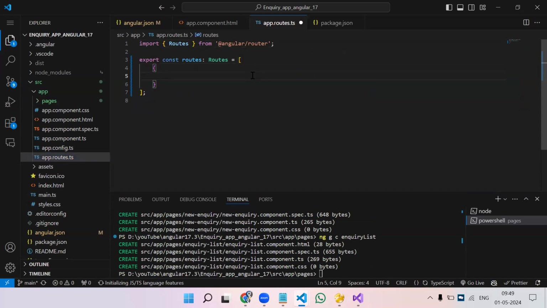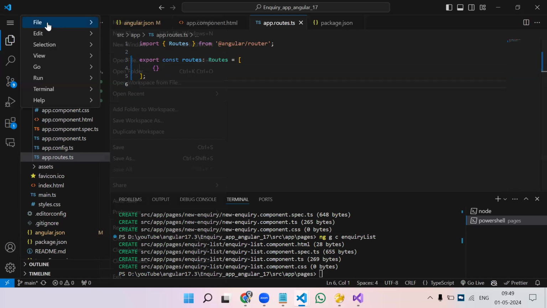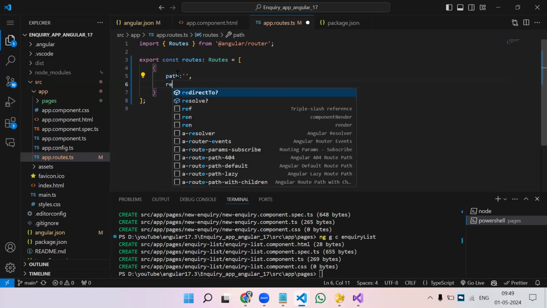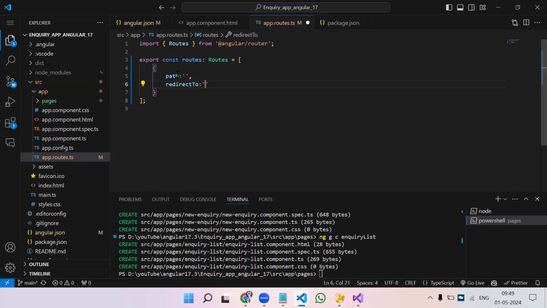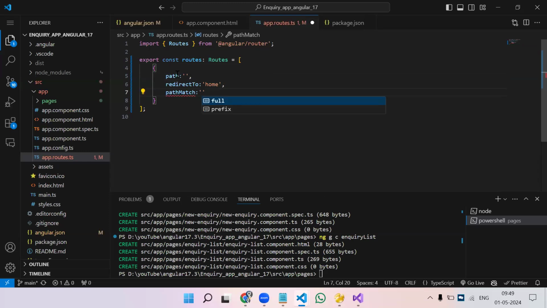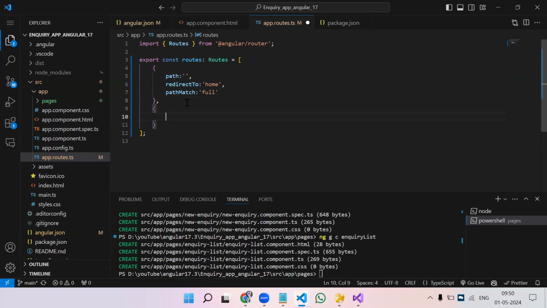So the first route I will create is the default route, so path. In every video I follow the same because you might get an interview question like what is the default route, how do we create the default route? So path, keep it as empty, then redirectTo. We have to redirect to, let's say, home. And for pathMatch, we have to specify full. So if in the URL we don't have anything, if it is empty, it is going to redirect to the home route.